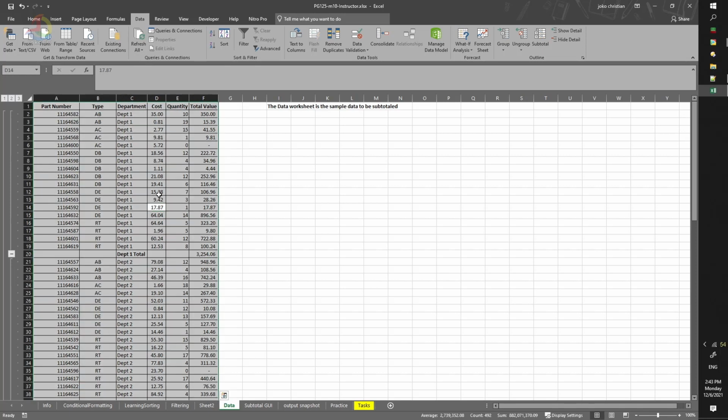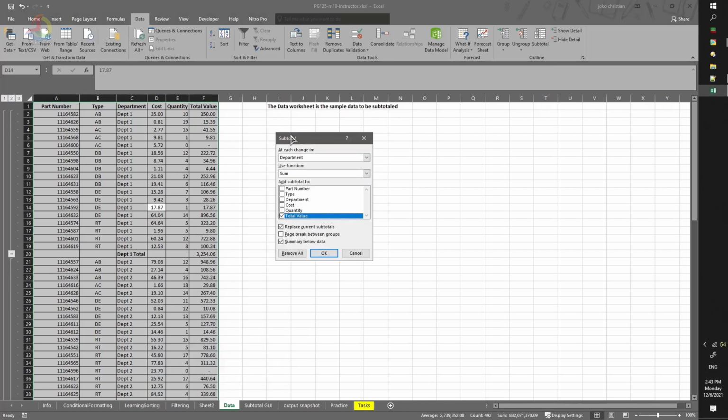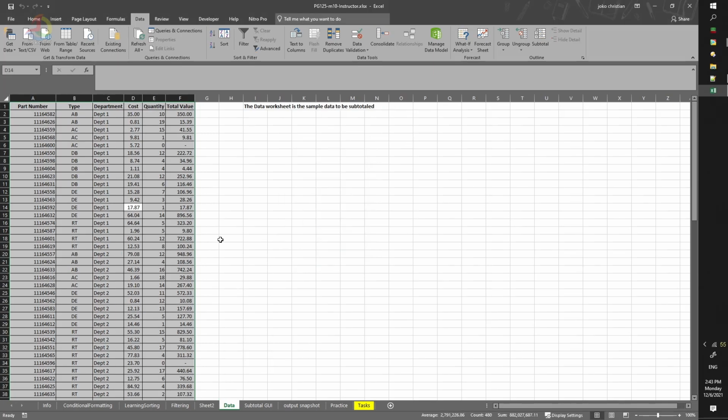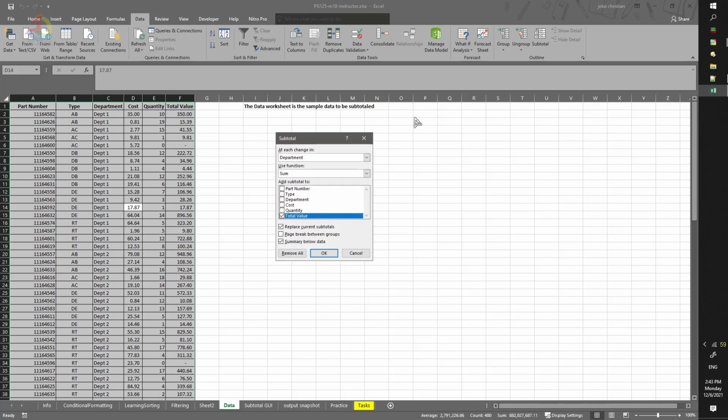I'll press Control A again, select the whole table, and then I click subtotal again, and I remove the subtotal first. Remove all. So it will return to the base data like this. Now, see this. My data is still sorted by department. Department 1 and then department 2 and so on. But if I choose to subtotal it by type, we will have this mishap. I'm opening the subtotal. For each change in type, use function count. For example, count the part number.